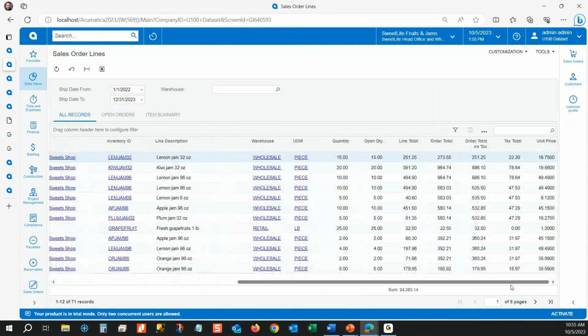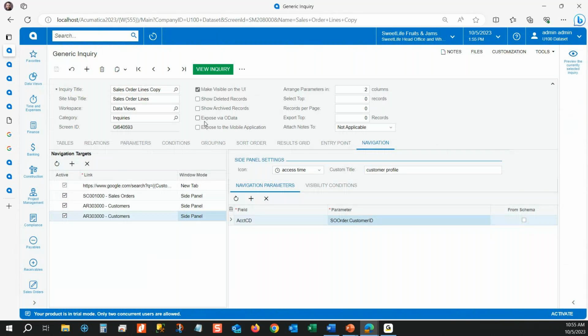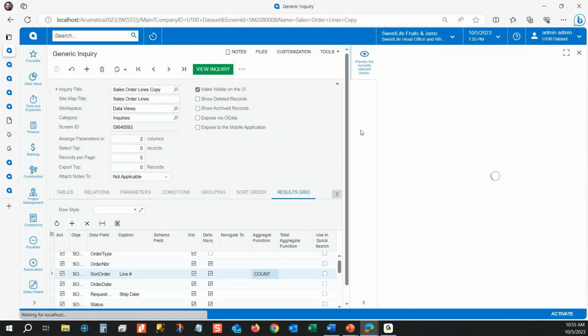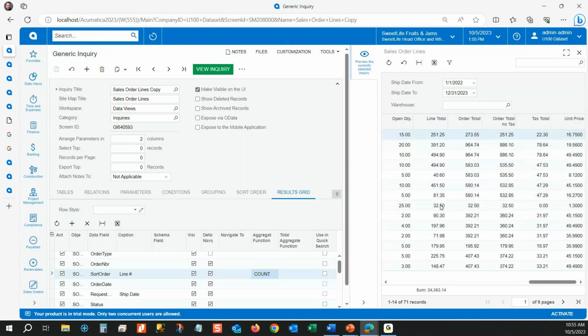A total aggregate function is what added this calculation to the bottom. It applies to that column specifically, adding all of that up, whereas the aggregate function in the results grid was where we did that count. When we did the grouping, we changed it from doing a sum on that line number to a count. So an aggregate function affects a specific field in the results grid, whereas the total aggregate function is doing an entire column of information.